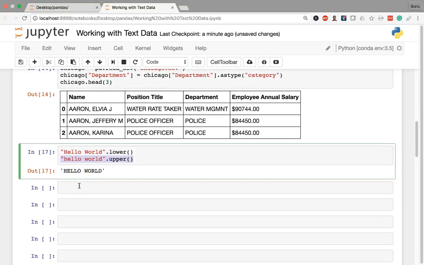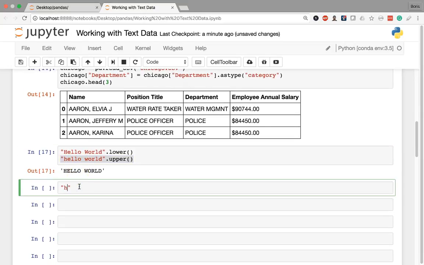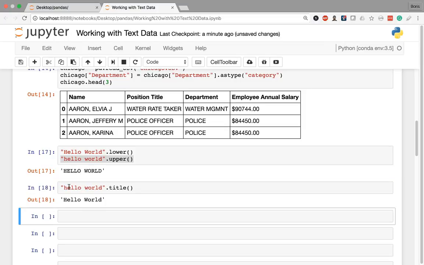I also have a convenient method called title. Now what title does, if I write out hello world, is it capitalizes the first letter of every word. And the way it figures that out is with spaces. So what title does is it's going to capitalize the H because it's the first character in this word, and it's going to capitalize the W because it's the first character in this word. And as you can see, hello world there is uppercased at the beginning of each word.